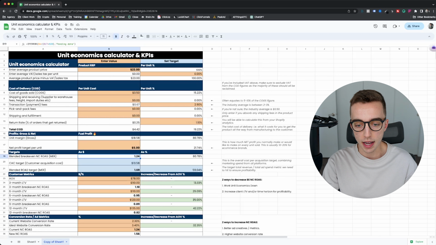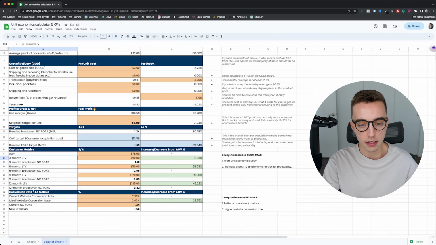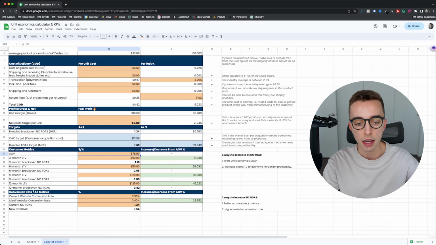Second way to decrease that is to increase your client lifetime value and or time horizon for profitability. I'm going to give you an example right here. I took this client's example for what is their 3-month lifetime value, what is their 6-month lifetime value, what is their 9-month lifetime value of a customer, and what is their 12-month lifetime value. And I'm benchmarking that against the AOV that they have, meaning their average order value right now from ads for a new customer, is roughly $78.